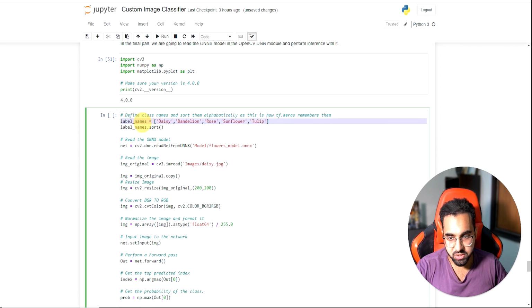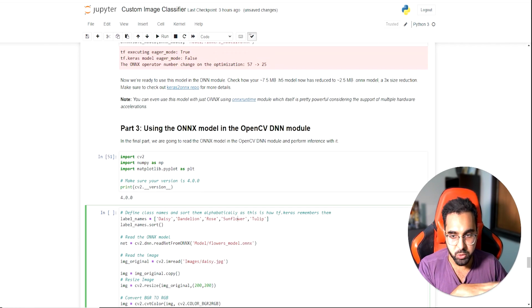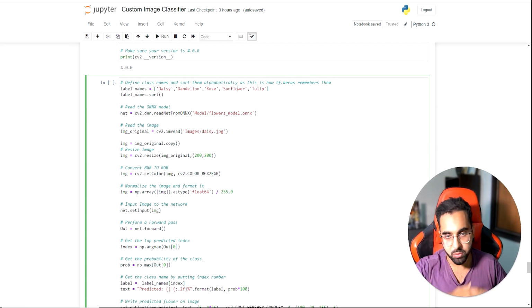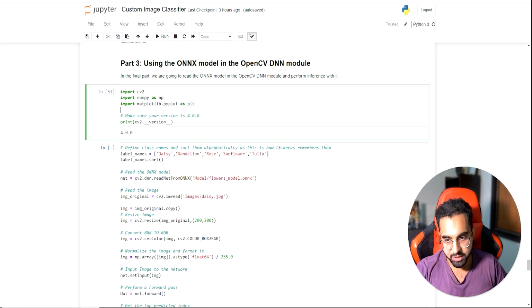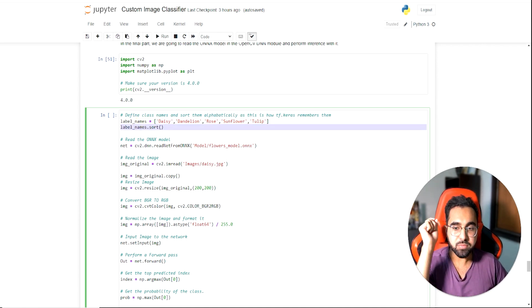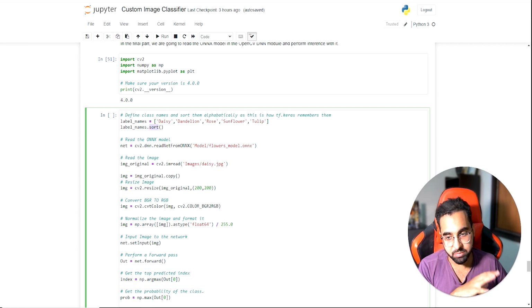Anyways, once I've done that, I'll just create this label names list: daisy, dandelion, rose, sunflower, tulip. So I'm just creating this whole process again. So even if you don't run everything above, you can just run this below and it will work fine. So importing the libraries, storing all the names in the Python list, sorting the list, and this is important because when you're working with TensorFlow, you train a model on a bunch of classes. The classes will be sorted in alphabetical order. So this is the same thing that you have to do again in OpenCV. So you do labels name dot sort.